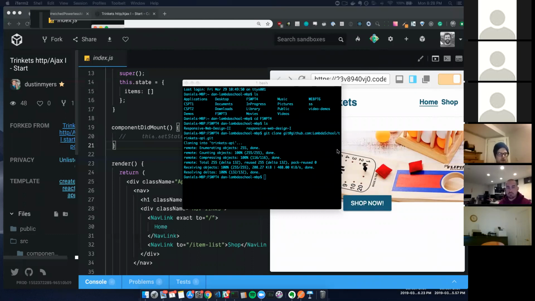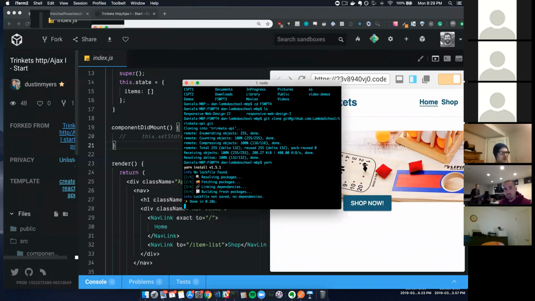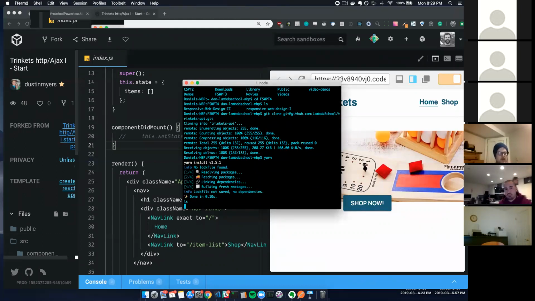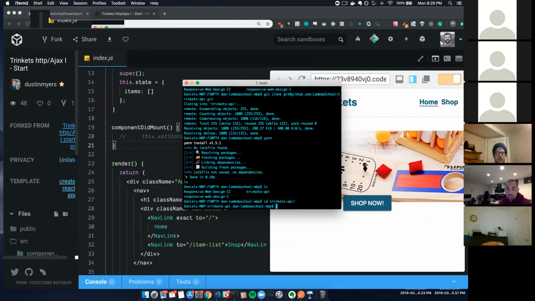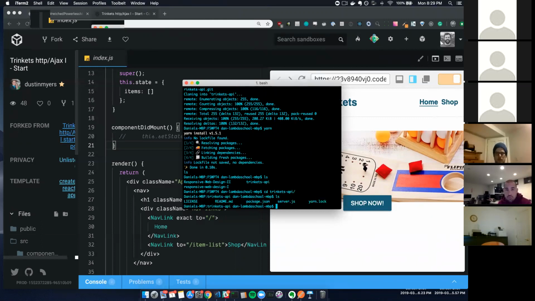Okay, so I have cloned this trinkets API. I'm going to yarn this thing. No log file found. What? Sure there is. Oh, what? There's the log file. Let's go CD trinkets. Must not have CD'd into it. And now we'll yarn it.